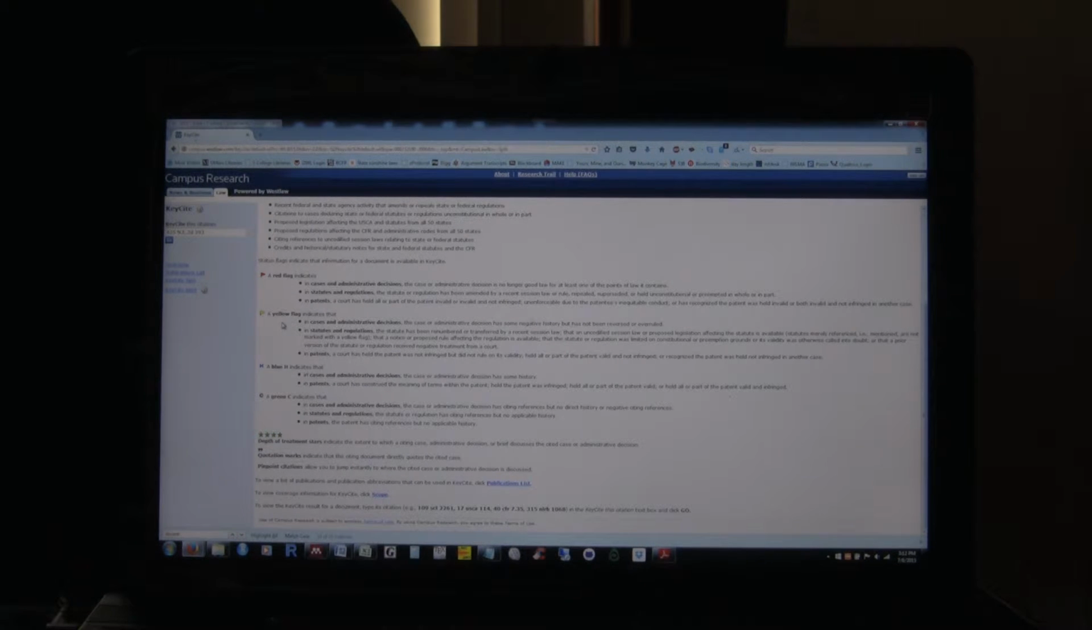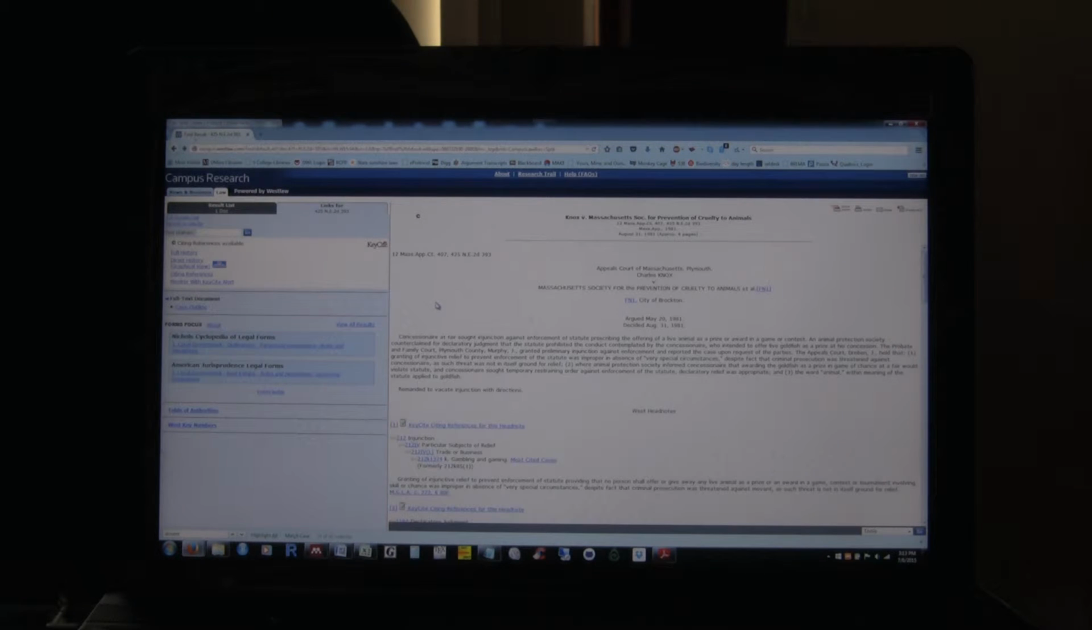The yellow flag indicates that there's been criticism. You'll see a lot of yellow flags, but nothing's been explicitly overturned. H's are like C's, don't worry about them. Depth of treatment stars, if we get into that a little bit, you'll see what they're for. I don't think it'll really come up very much, but again, you can just read about it here if you want. So, going back to the opinion.